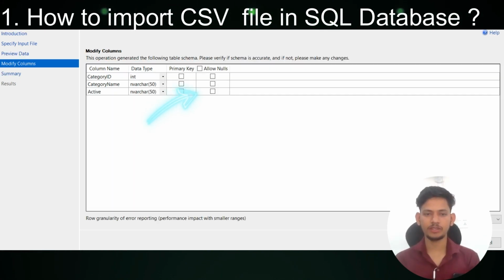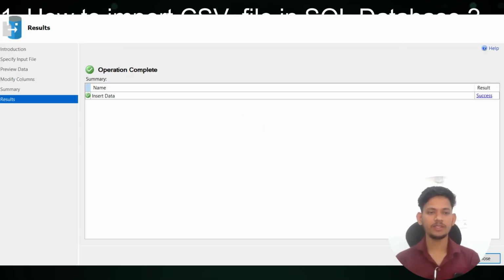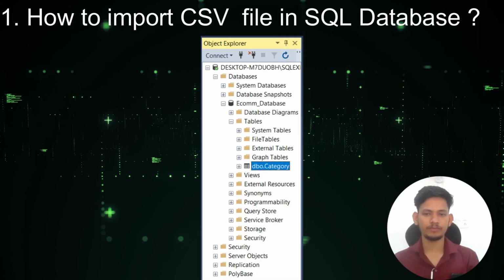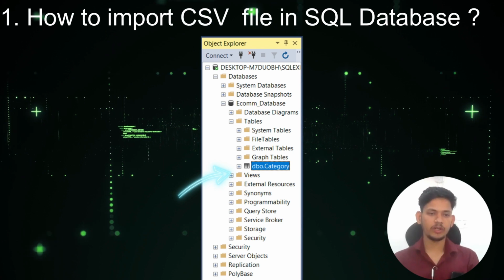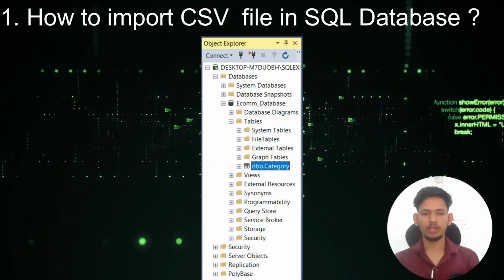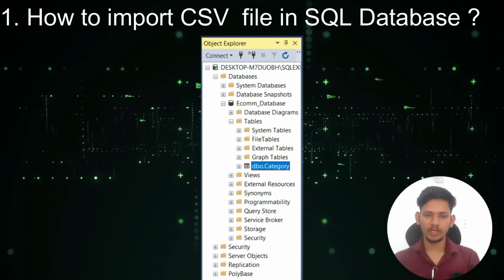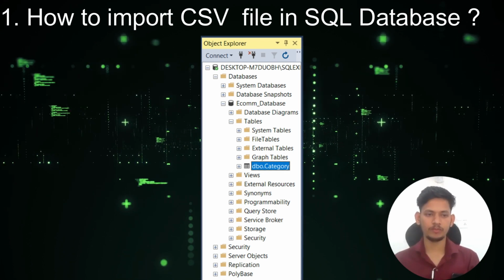Go for next. From here, we can change the data type and specify the properties of each column, like primary key and allow nulls or not. After this, go for next and click finish. CSV imported successfully. Now close it. After refreshing, we can see our file in our database. Yes, here is our table.